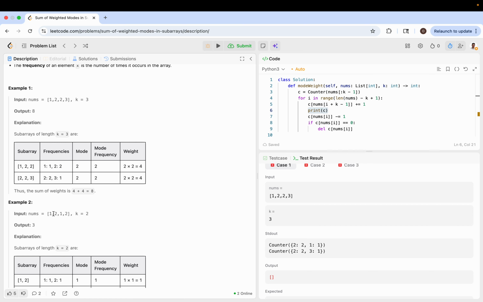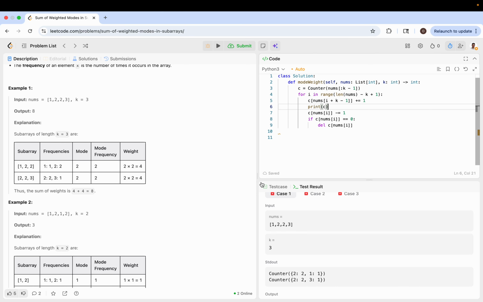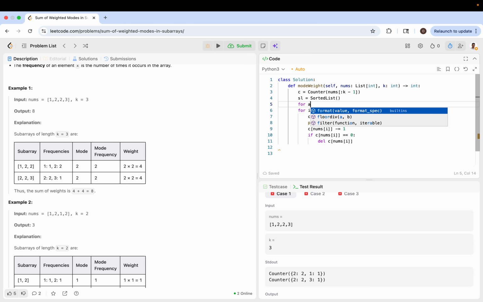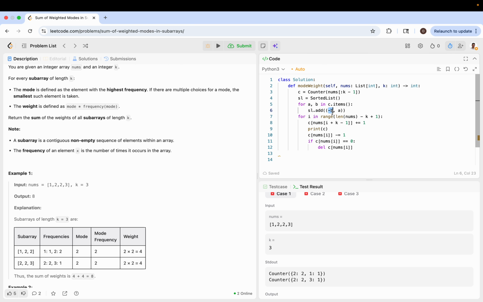In this case, like this, and then this. You can see that's good, but we also want to get the biggest frequency and also the smallest number with that frequency. So I decided to use a sorted list and go through c.items, and I'm going to add negative frequency and value because we want the biggest at the front and then also the smallest. Basically, this is normal order. So the highest frequency and then the smallest value.